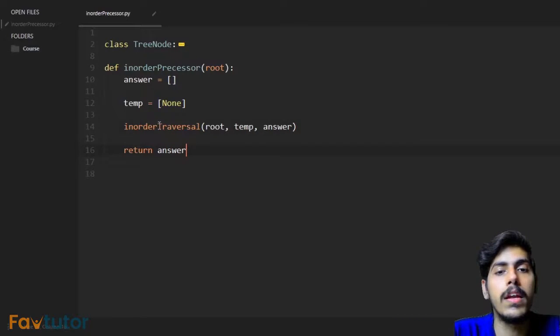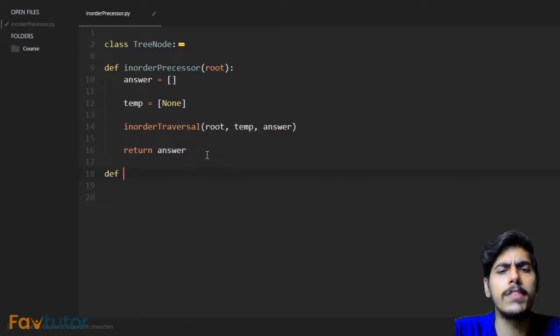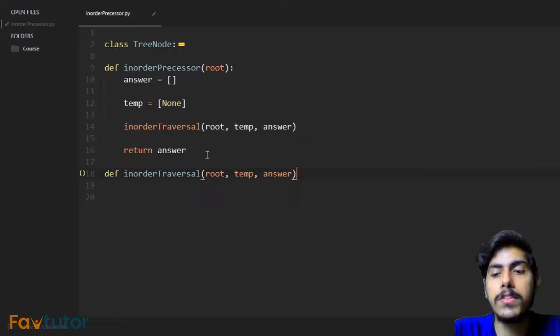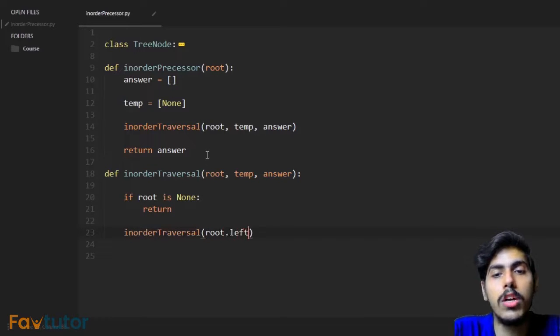Now we need to write this Inorder Traversal, which is pretty easy. I have already explained it hundreds of times. So root, then temp, and then answer. What is the first thing that we need to check? If the node that I'm currently on is null, in that case we can't do anything, so we just need to return from here. Now what is the second thing? The second thing is to process the left subtree. So let us process the left subtree: Inorder Traversal of root.left, pass temp into it, and then answer.